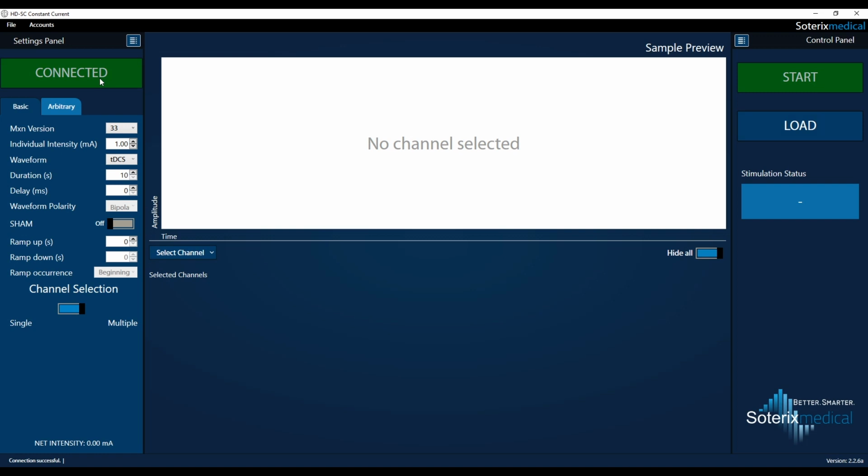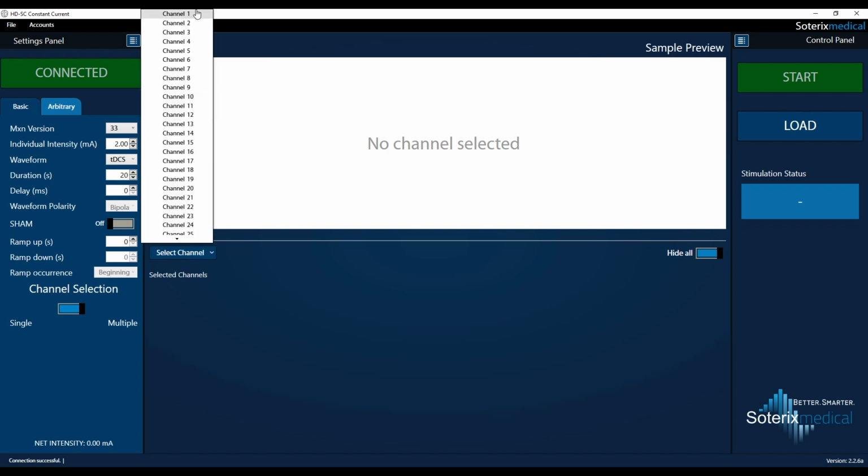The settings panel of HD-tES, located on the left side, is used for modifying stimulation settings. Under the Basic Mode tab, you can set intensity, waveform, duration, delay, waveform polarity, sham, ramp up duration, ramp down duration, and ramp occurrence. After selecting all the desired stimulation settings, select the channels to use from the drop-down menu.